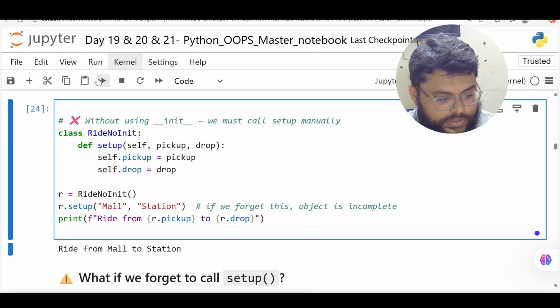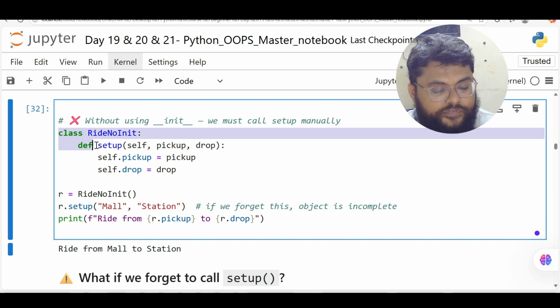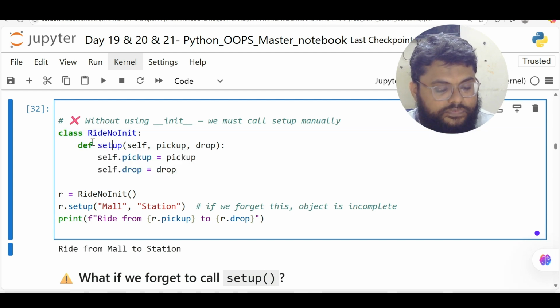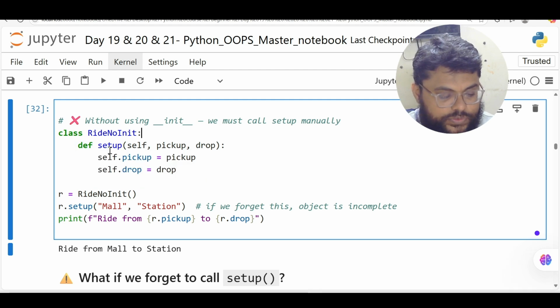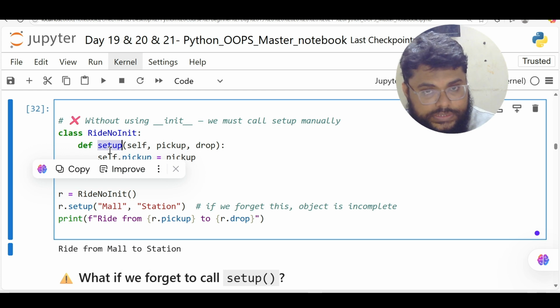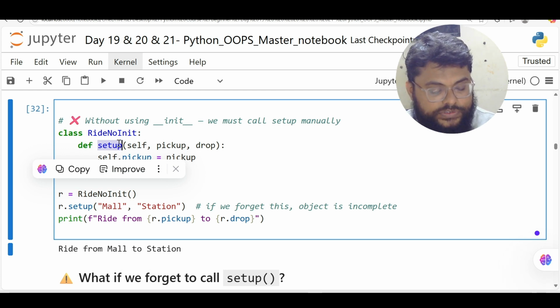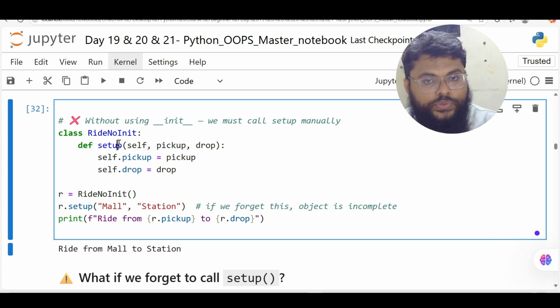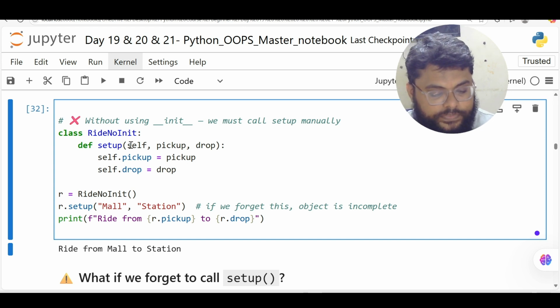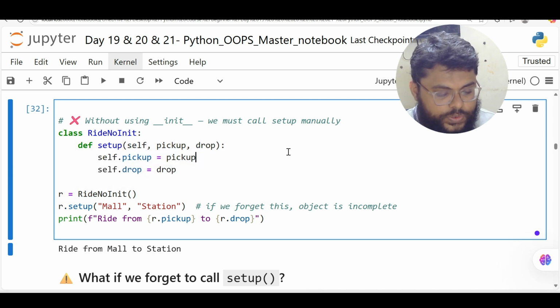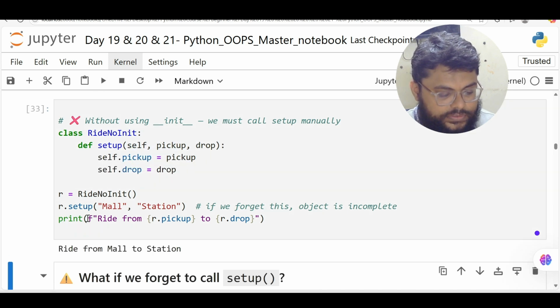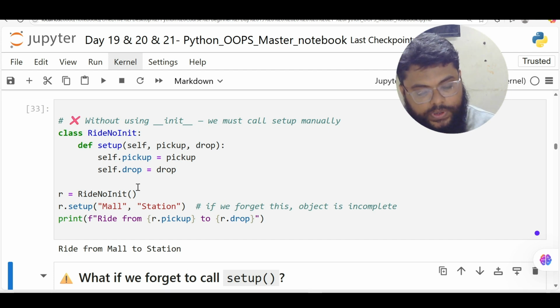Okay, so here is an example. I'm writing a class and defining a function called setup. I didn't write underscore init here. By default, every class starts with def underscore init, which means use this default function by default. But I didn't define that underscore init. I just said setup, self, pickup, and drop. So when I write it, I can execute the program.